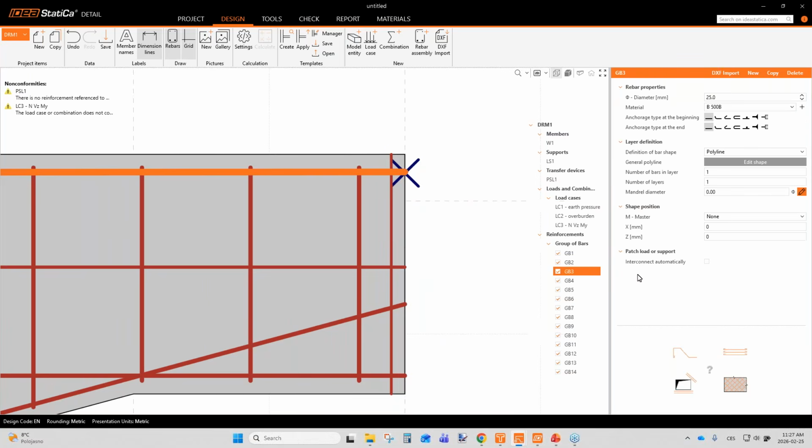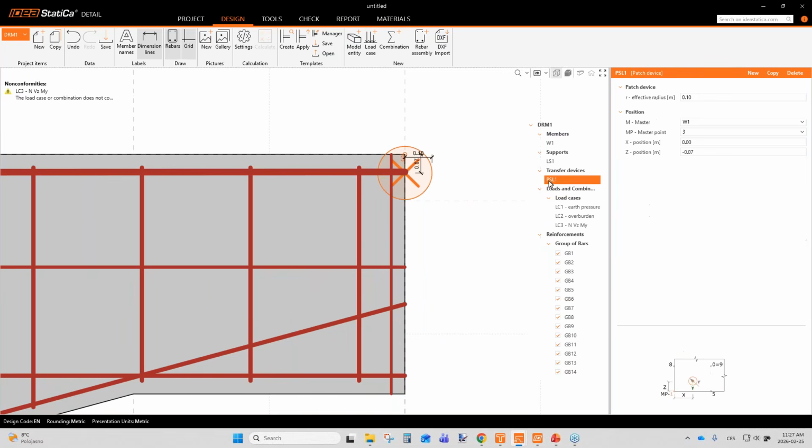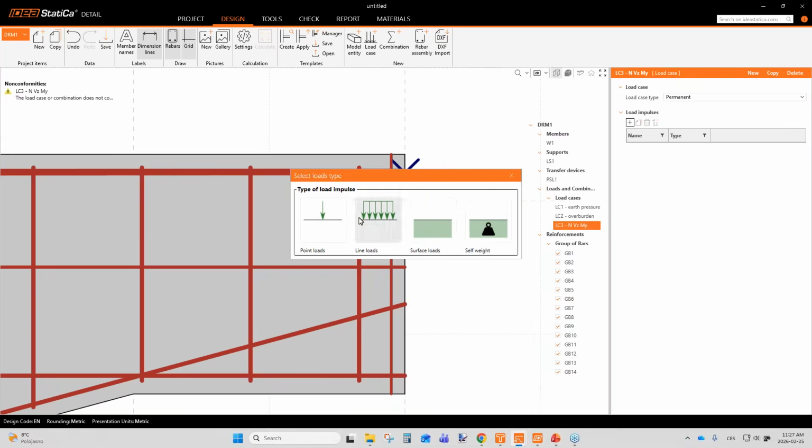So to do that, click on the reinforcement, and here is the option to interconnect automatically patch loads or patch supports with the reinforcement. By doing that, I have connected the patch load with the reinforcement, and now whatever point force I input into this patch device will be transferred into this upper reinforcement. So let's input this point load.